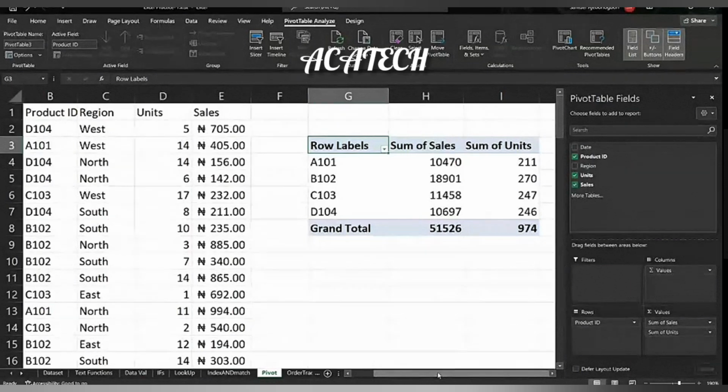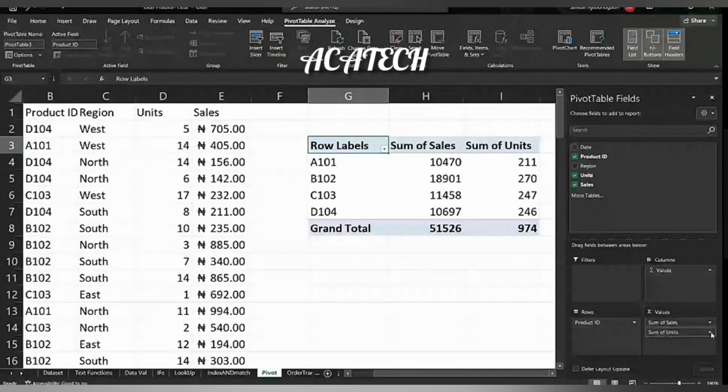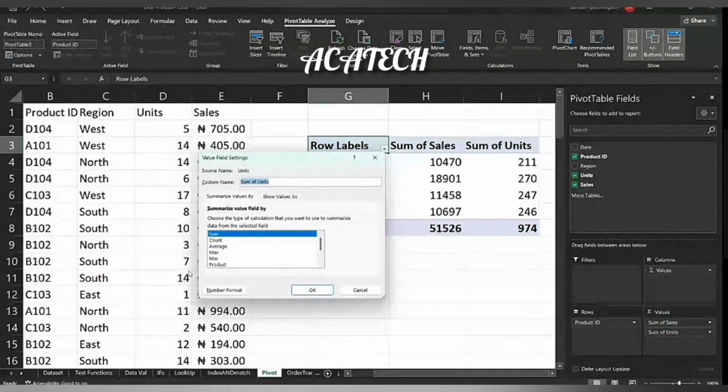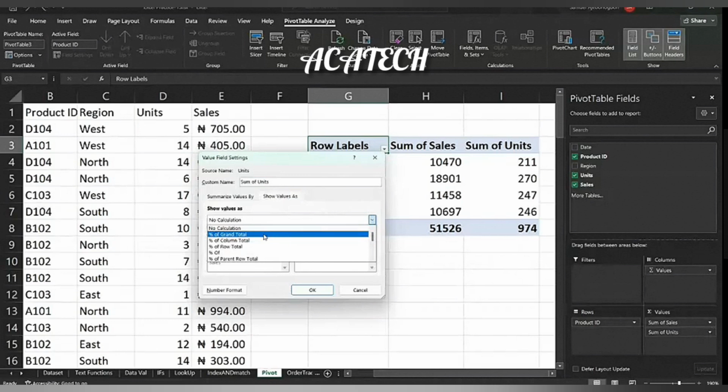Can you see it? It's also summing units because units is numerical. Now, just assume we have sum of sales already, so we don't want sum of units. You want another aggregate function on units. You can just click on units, come to value field settings, and let's say we come to show value as percentage of grand total.